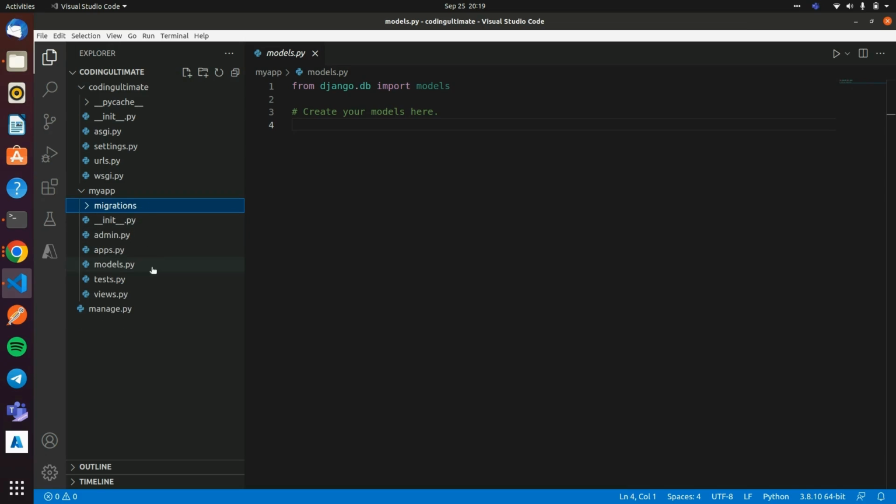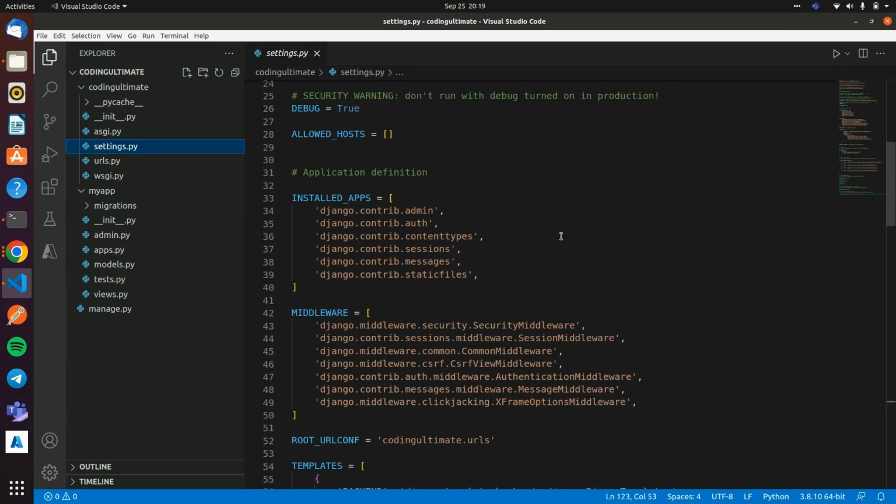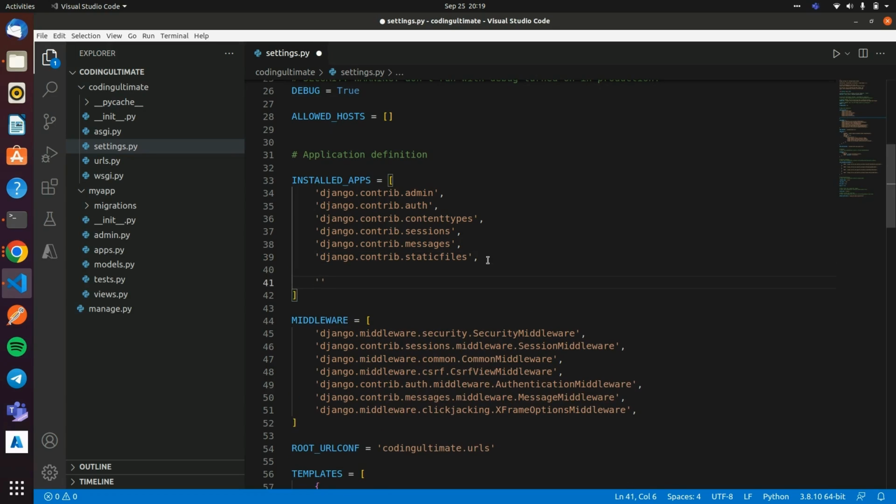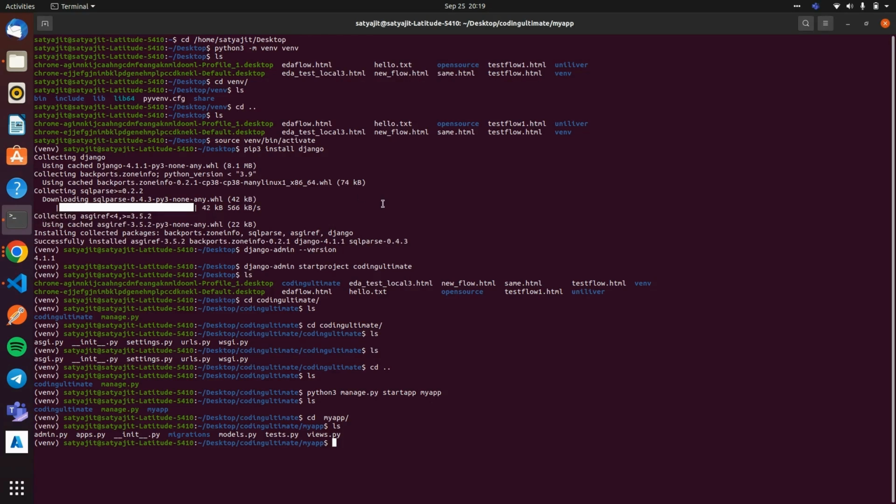All right. After creating this application, myapp, we must register it in our settings.py. Here, inside INSTALLED_APPS, you mention myapp as a string. Then save it. After saving it, we can run python manage.py runserver, making sure we are in the correct directory.